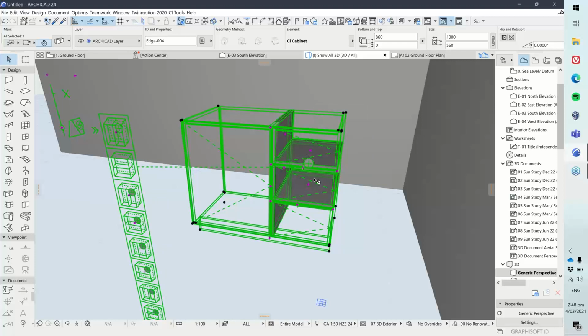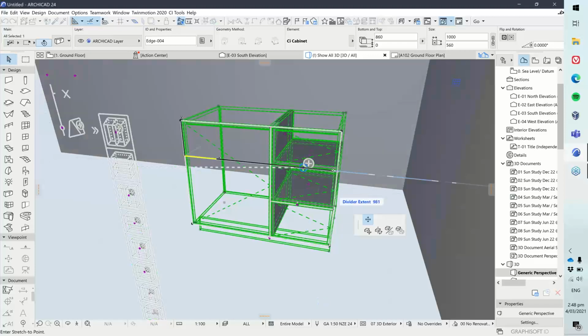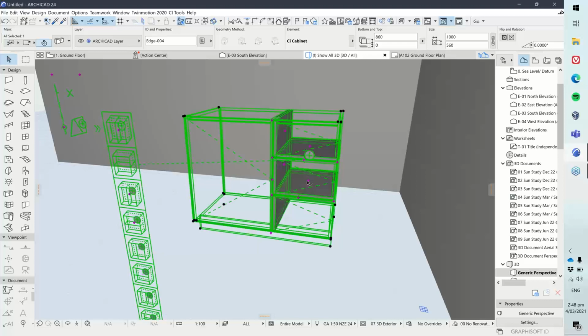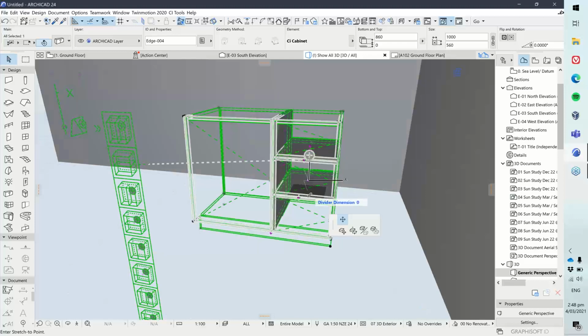So the next part that you probably will want to do is make these actually accurately placed rather than just clicked and dragged by eyeball like I did just now. And so the way that you can do that is by selecting one of the nodes. Oops, that's the wrong node. Keep clicking the wrong node. Sorry about that.